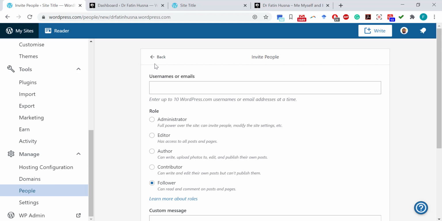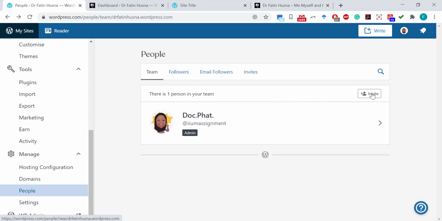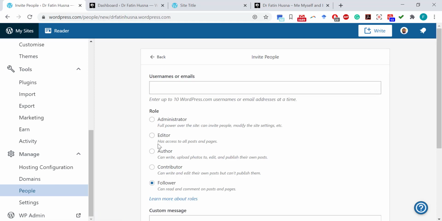So you can put your invite, click on invite. Okay, and then you can put the email of your other team members. For example, I put Madam Fatin class at gmail.com.